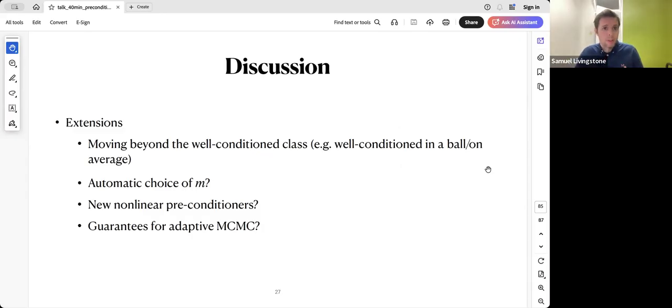Certainly thinking about nonlinear preconditioning is something we started doing, but we decided to publish what we had, and Max has got lots of nice thoughts on that. In the methodological work, you can think about how to choose the number of eigenvectors, and there are some heuristics in the literature for doing that we may explore. And also, we've focused on preconditioning here, but I think these results are a nice precursor to studying adaptive MCMC, and that's definitely something that Sam and I have discussed many times, and that we're interested in thinking about in future.